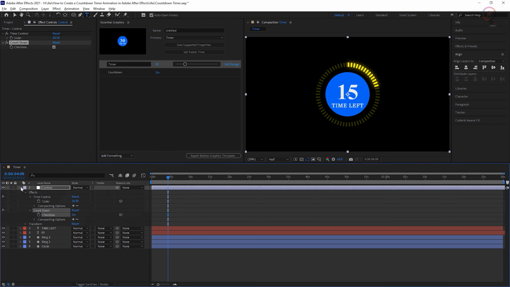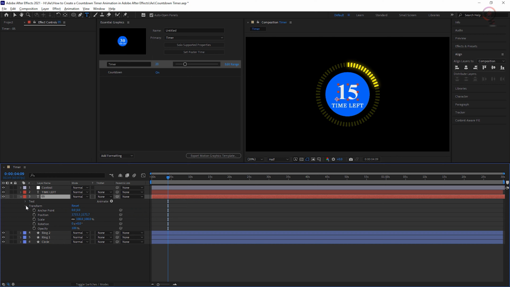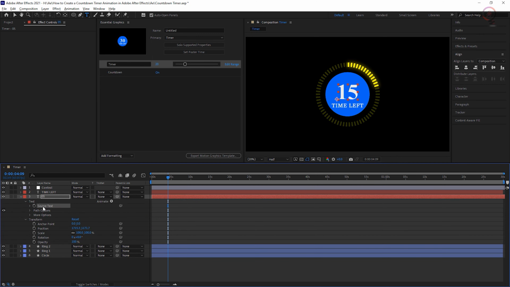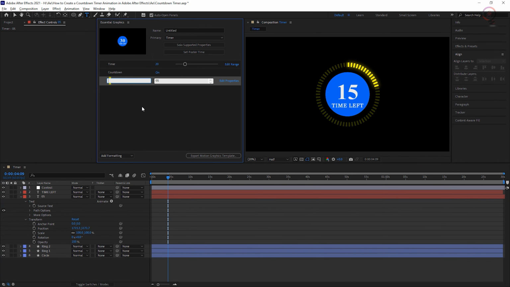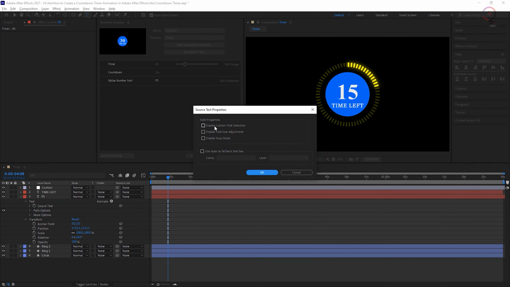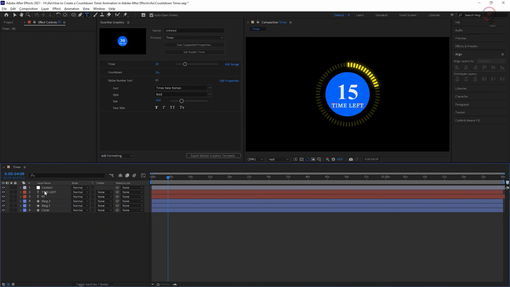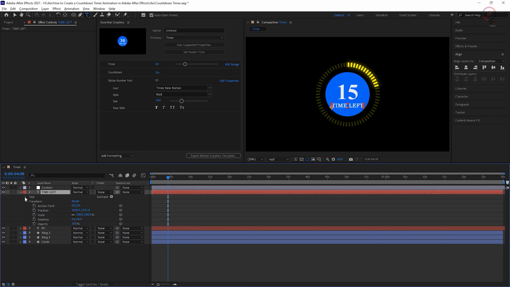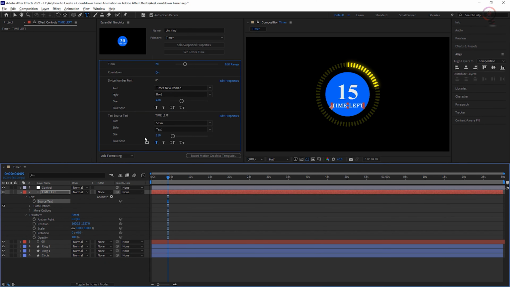Next, let's add in our text values for the number. Let's open the source text layer and drag the source text into the Essential Graphics. Then you can give this field a custom name if you like that makes sense. And then you can select Edit Properties, and you can add and enable custom font selection, font size adjustment, and styles. That way you'll be able to adjust and stylize the font further in Premiere Pro. And let's do the same thing with the source text from the time left.